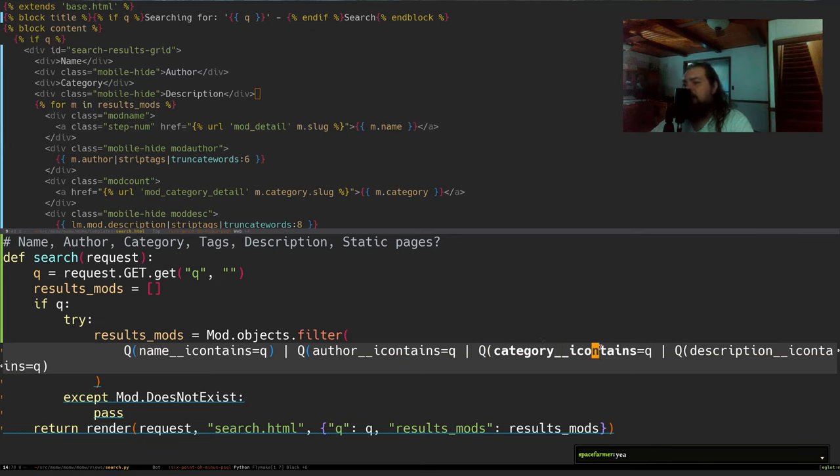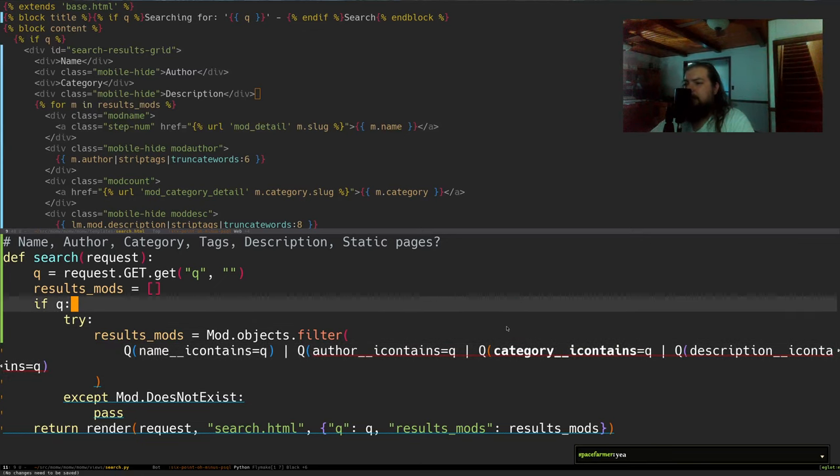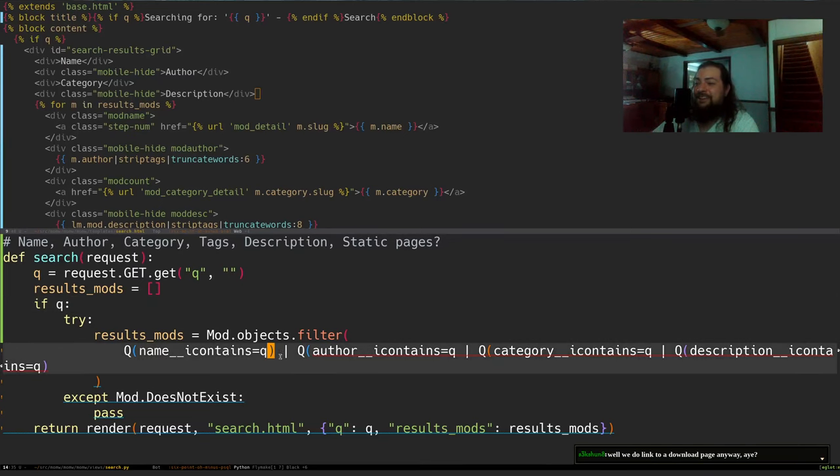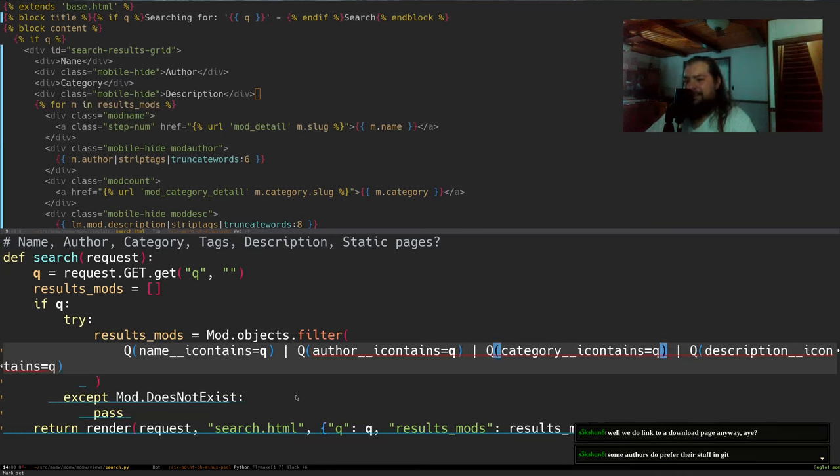I'm honestly dubious that this is even going to work, though, this syntax here, because a category is a different database table. Oh yeah. Wow. Hey, this is totally broken. Whoopsie. There we go. Hold on.